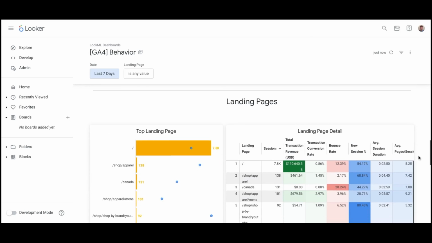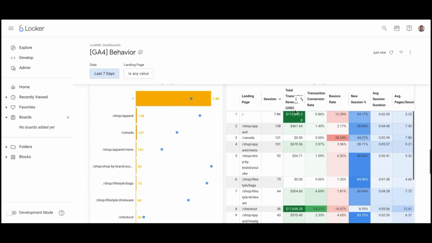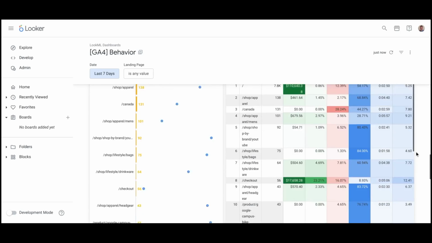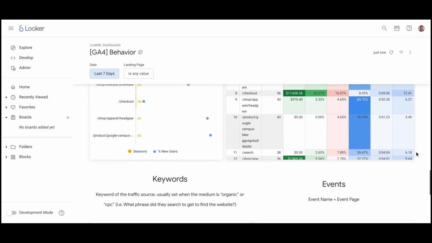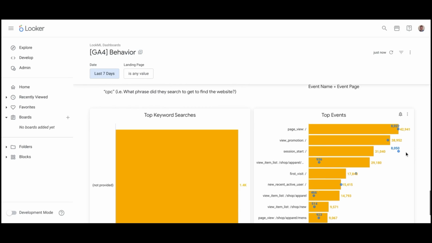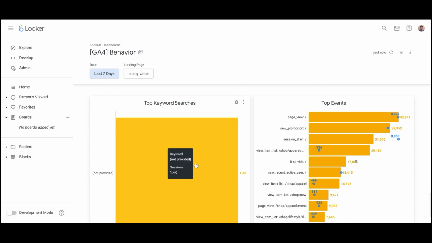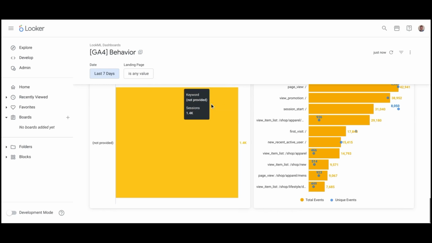Also, you will get here the top landing pages and the total transaction revenue for each and every page within your property. Also, if you have any keywords provided, you'll get which are the most searched keywords.